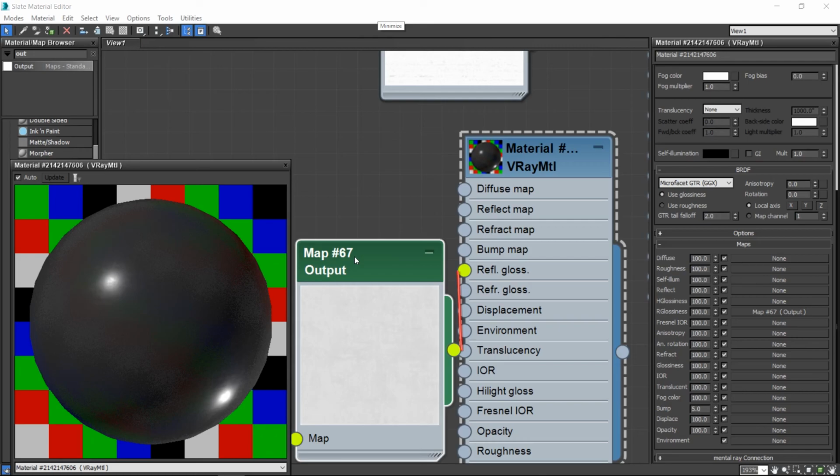All right. Any questions about UVs, wood materials? We'll do more wood materials.